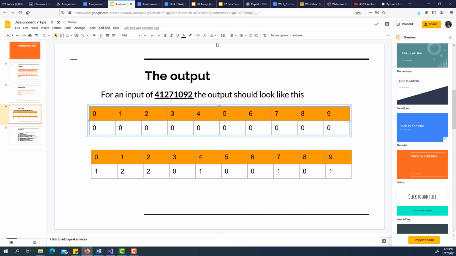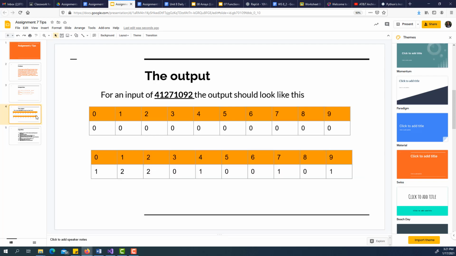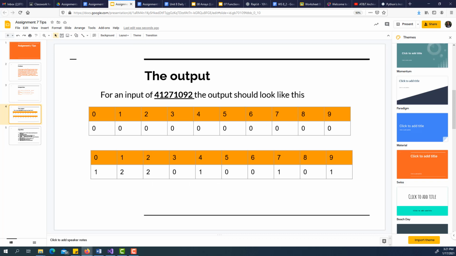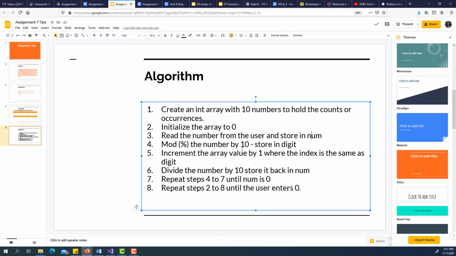Okay, so here, let's walk through the algorithm. You start off by creating an array of 10 integers, initialize all the values to 0. These are your index, right? Create an int array with 10 numbers to hold the counts or occurrences. So there is your initial array. That's the first step. Initialize the array to 0. You set them all to 0. Okay, you know how to do all of these things. We've done this in our worksheets. Read the number from the user and store it in num. So that's your next step. Read a whole number. Just call int num and read it from the user.